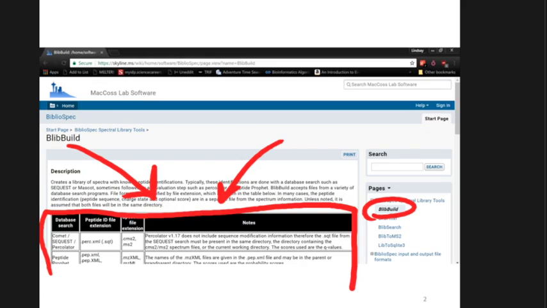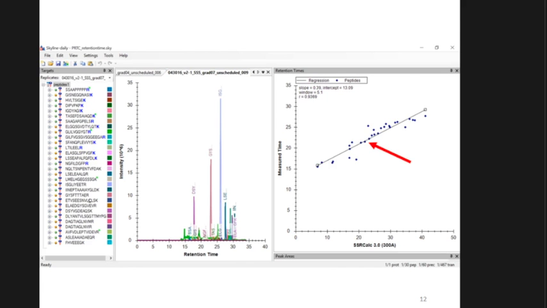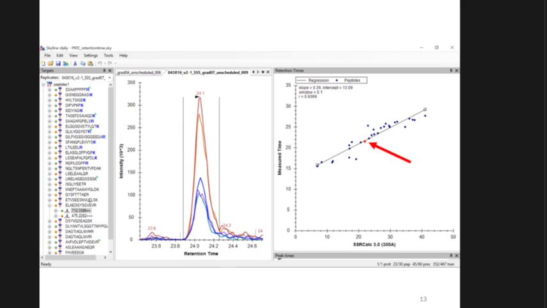So I can see all of the peptides. I can select all of the peptides in my target pane and it'll show me all of the peptides on that chromatogram. Or I could click one peptide. It'll show me that one peptide highlighted in red in the retention time pane and show me its chromatogram in the chromatogram pane.